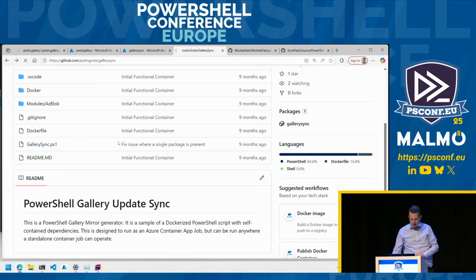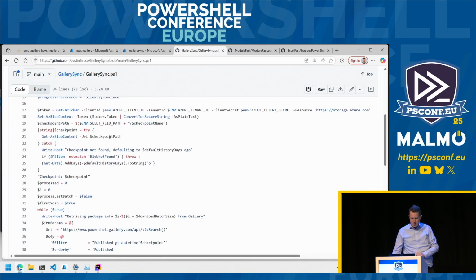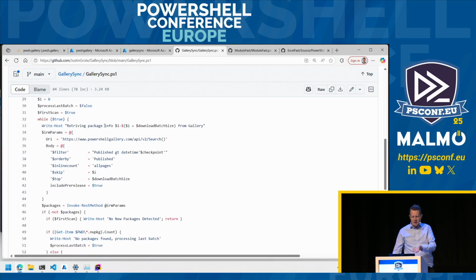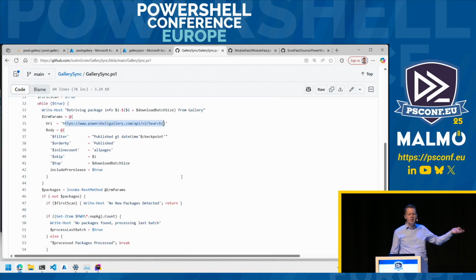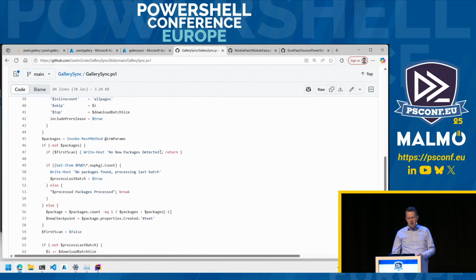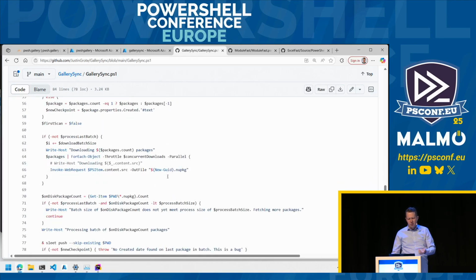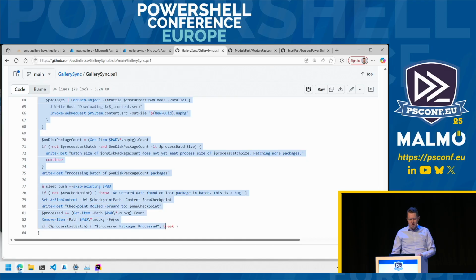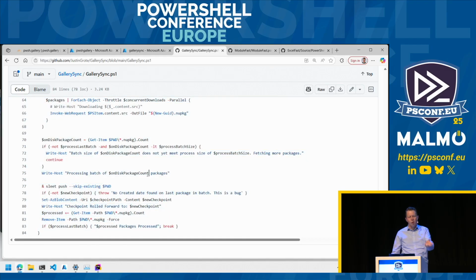It really is more or less just go to the gallery, get the latest, do a search on the gallery for any modules that have come up since the last checkpoint. I save in Azure a little checkpoint that's like, okay, I know I have all the modules up to this date. And if there's any new modules that come out, go in, fetch them with Invoke-RestMethod, and then publish them using Sleet. And here's the Sleet part. And then roll forward the checkpoint once we know we've added it to our gallery.